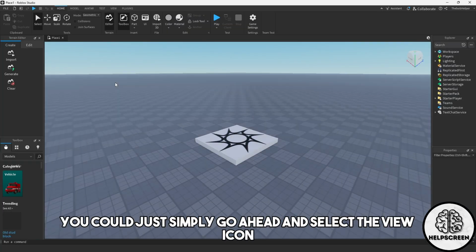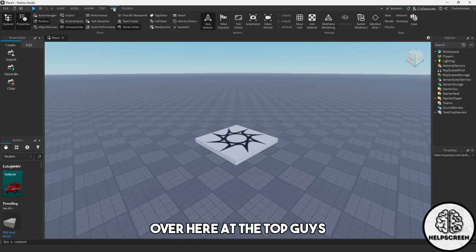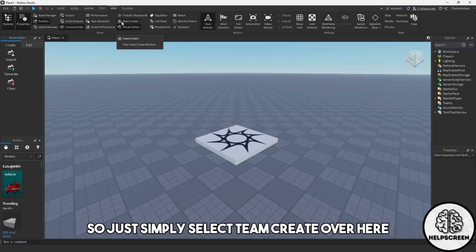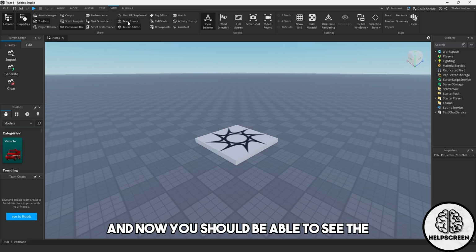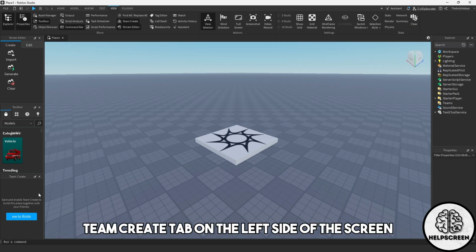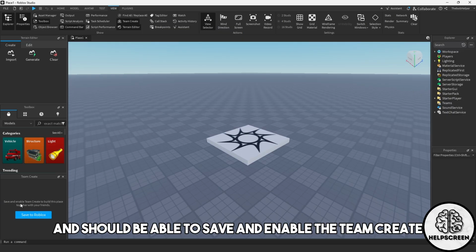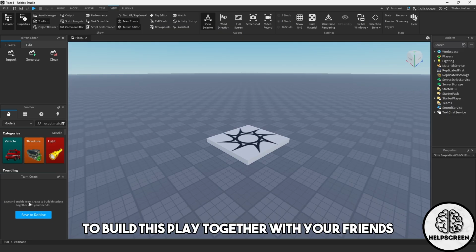You can simply go ahead and select the View icon over here at the top, guys. Now here on the View tab, you should be able to see this icon over here, Team Create. So just simply select Team Create over here. And now you should be able to see the Team Create tab on the left side of the screen, and you should be able to save and enable Team Create to build together with your friends.